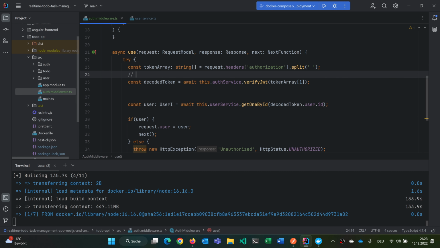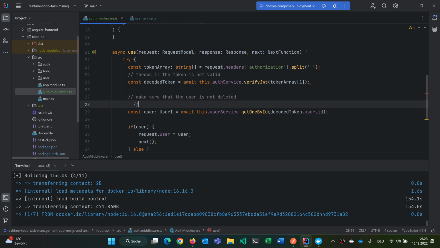So we can say here throws if the token is not valid. And our user, we can say, for example, here we want to make sure that the user is not deleted. So we could also use, for example, the payload from the token, but this could be maybe an hour old or something. So to make sure we have the latest one, we can get the user from the database.